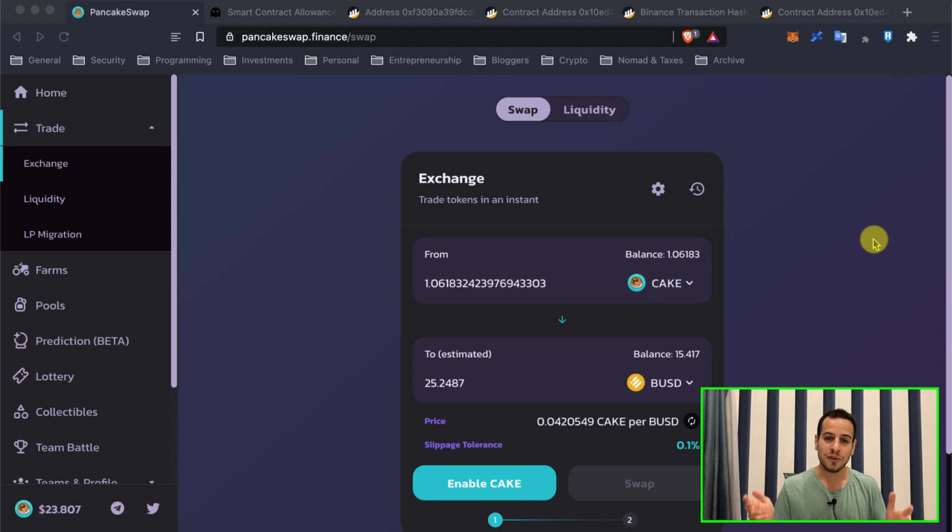So without further ado, let's deep dive into the allow function on PancakeSwap.